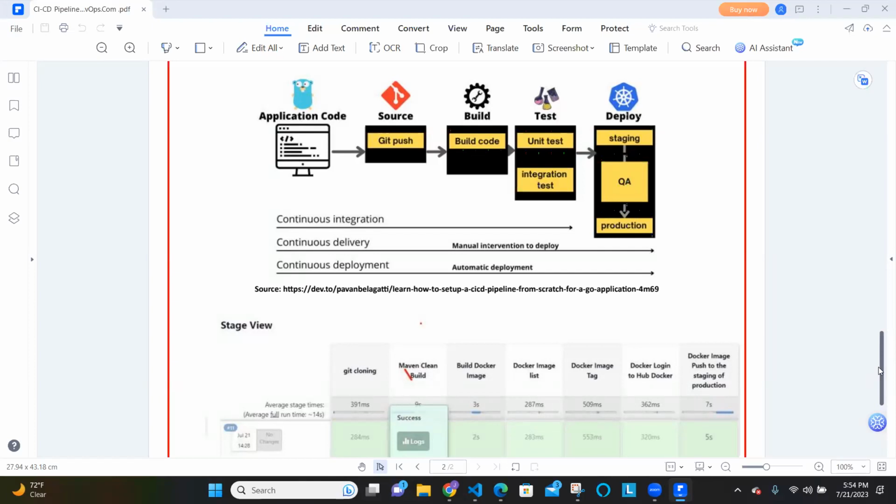We look at the application code. We already know that this is happening in the dev. We see that we have a source that is cloning that application code, then it goes through the build process, unit testing, integration testing, and then to deployment. We have staging, we have QA and production. So what is continuous integration?